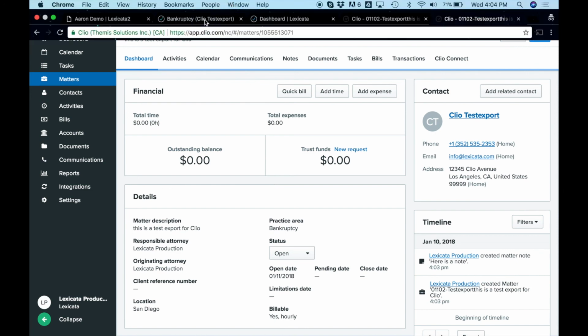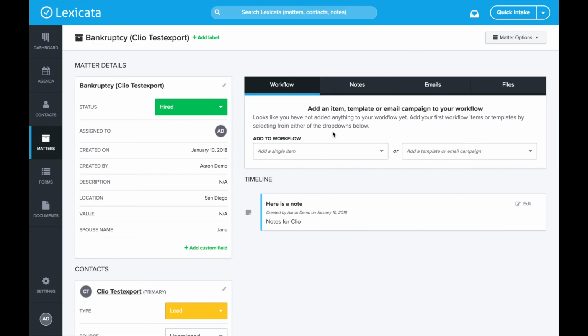And that basically summarizes the way the integration works, how to set it up, as well as conceptually how you should use Lexicata and Clio together.